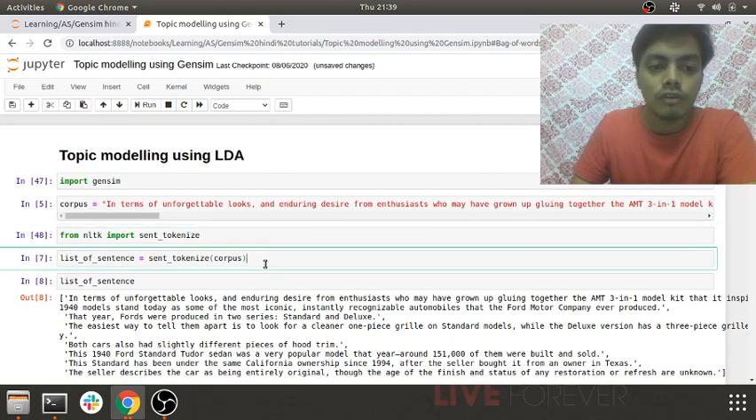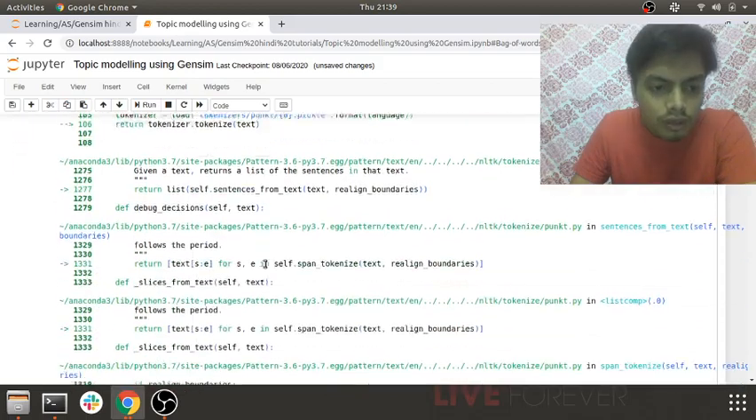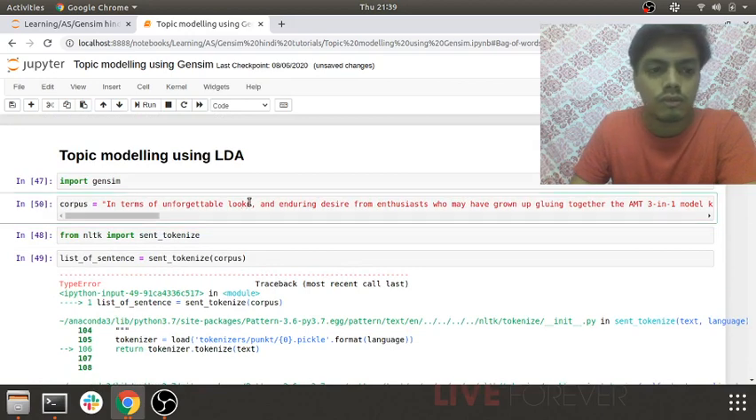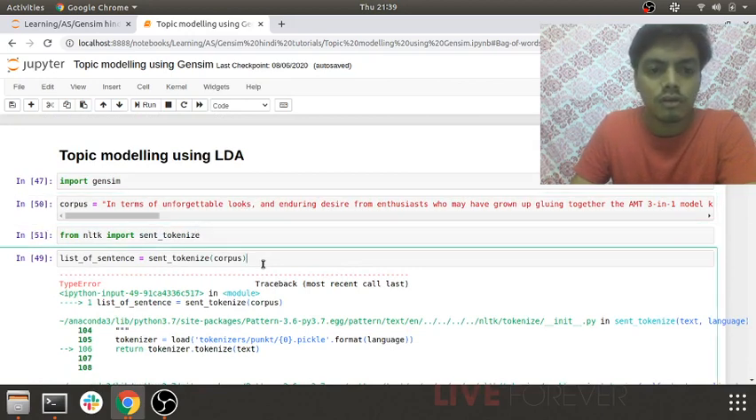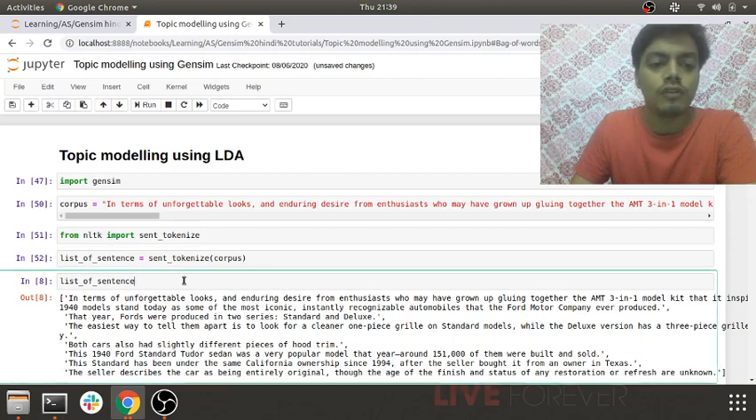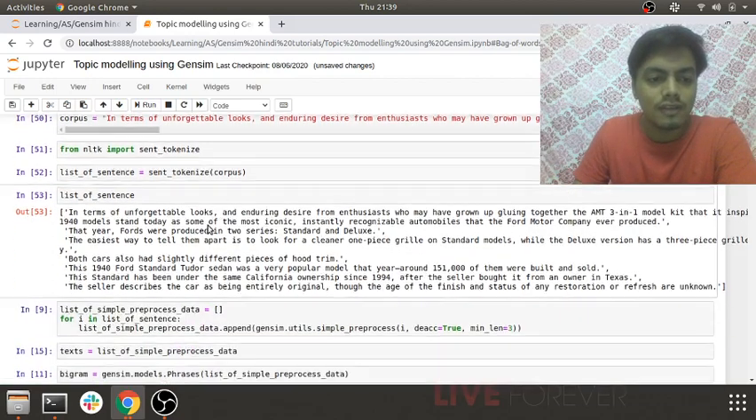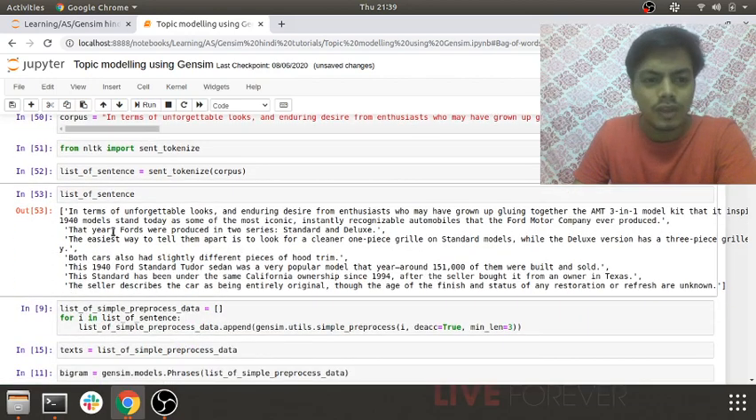Let me try once again. Yeah, so I have broken my corpus into sentences, and here you can see the list of sentences. We have around 1, 2, 3, 4, 5, 6, 7. So this corpus contains 7 sentences, and my agenda here is to build a topic detection model on these 7 sentences.